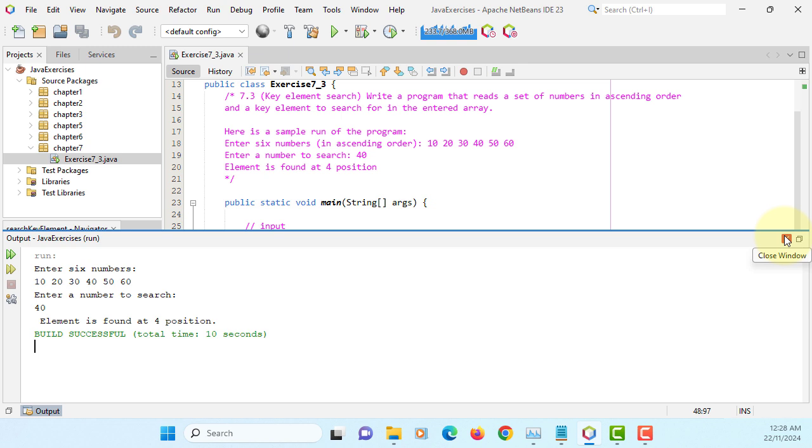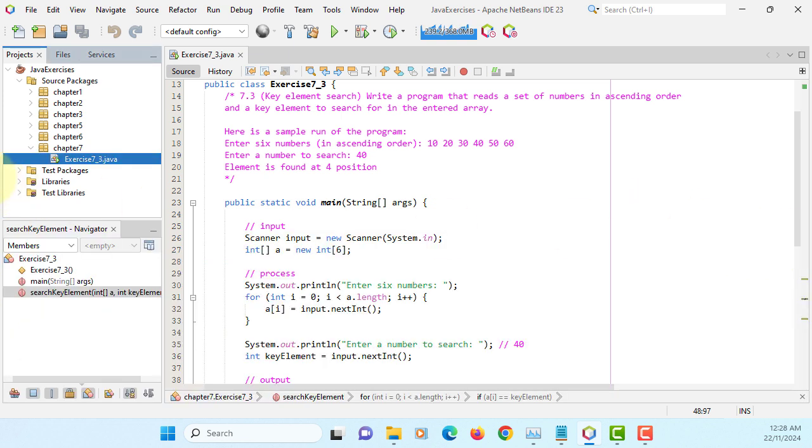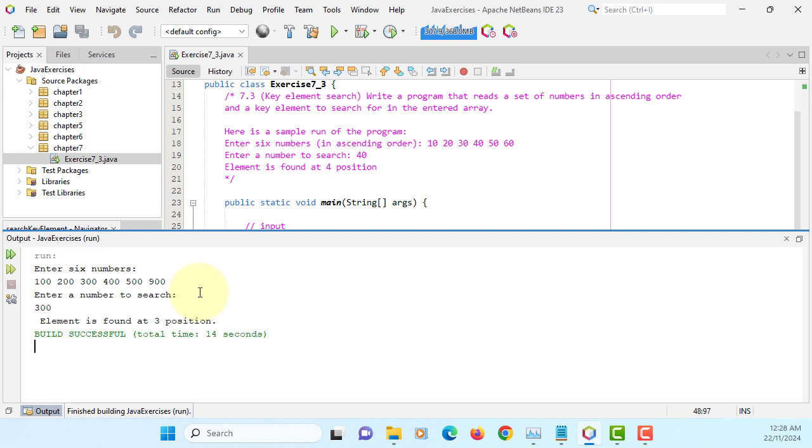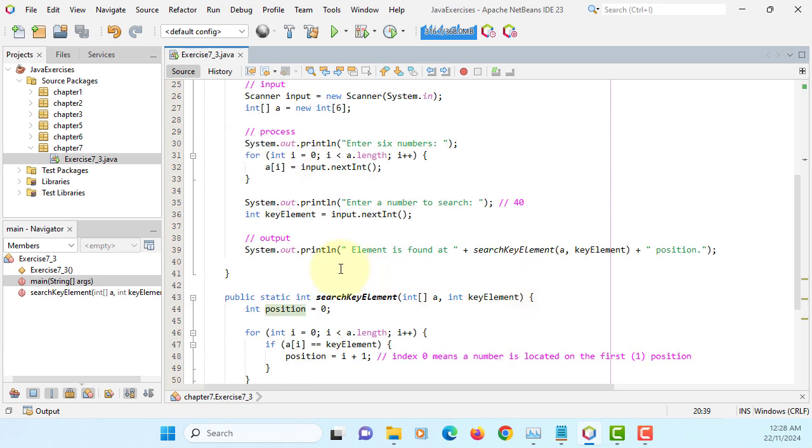Okay, let's say one more example with a different data set. Let's say 100, 200, 300, 400, 500, and let's say 900. So it should be the third position. Okay, I think that's all. Let me just remove one space.